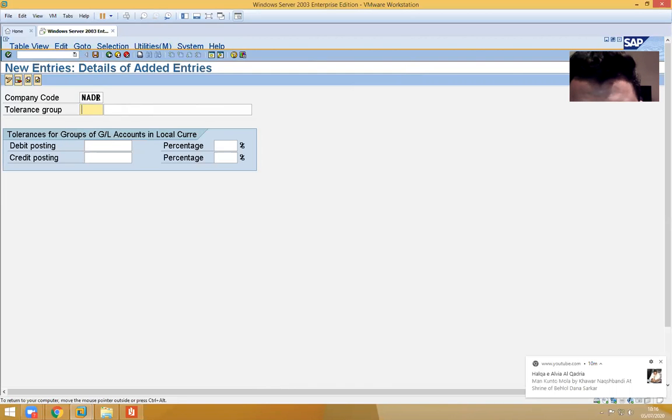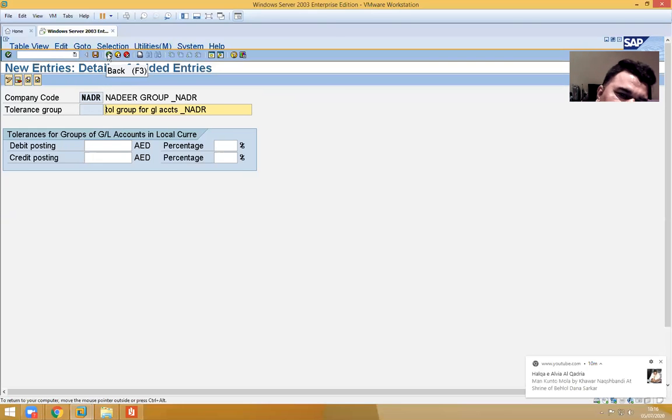This is also a technical problem in SAP. If you give the name, SAP will throw error. If you look for a solution, answer is this one. If you Google it, someone will ask you to keep this tolerance group name as blank. So same thing I'm doing. Tolerance group for GL accounts underscore NADR. Okay, Control S. Finish. Just define it and leave it. Group name always blank.